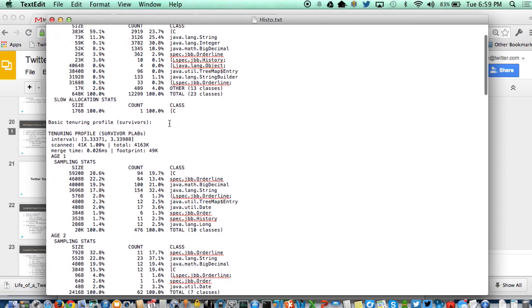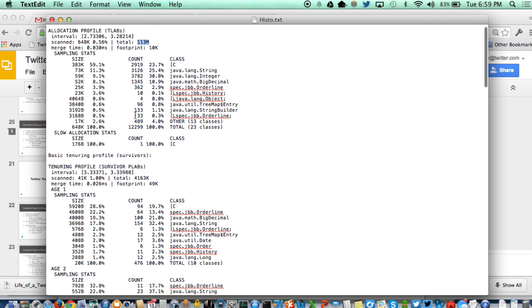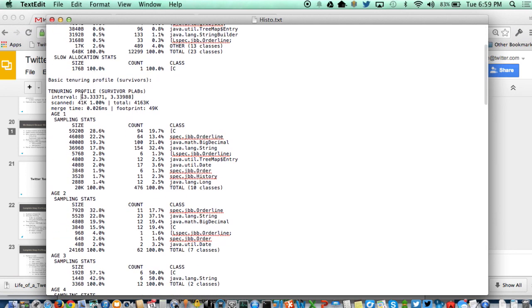All right, so tenuring information. Actually, up here, this is a sampling profile. The interval in which we tested is between 2.73 seconds and 3.2 seconds. We scanned 648K of the T-labs, and that's 0.56% out of the total 113 megabytes in the T-labs at that point in time. It took us 30 milliseconds. Same information for the tenuring profile. Notice as well that it's again the character arrays that are being promoted.